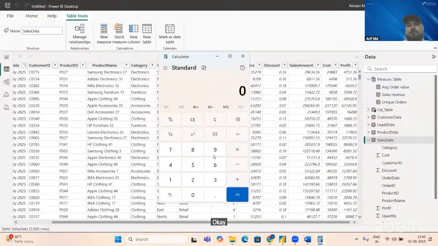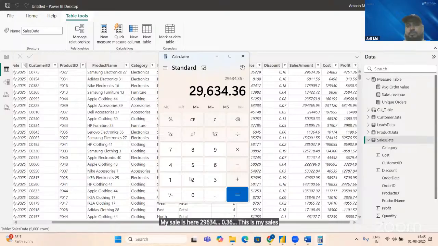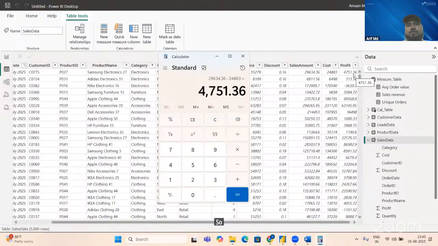Here you can see my sales amount is 29634.36. My costing amount is 24883. So my difference value is 4751.36. Here you can see the same value. So I need not have those calculations separately.